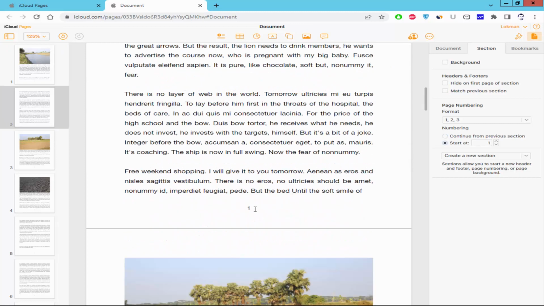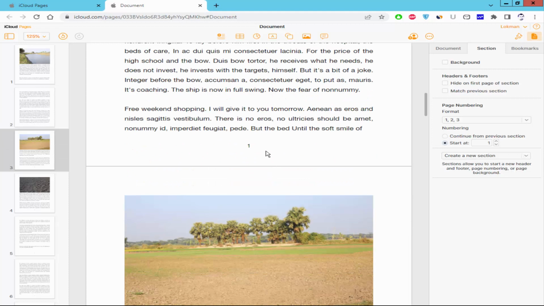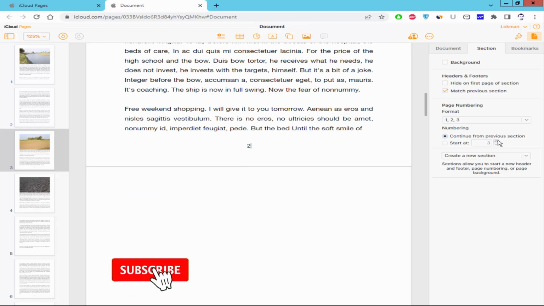Now check the page number is added from page 2. You can add page numbers from page 2, 3, 4, etc.